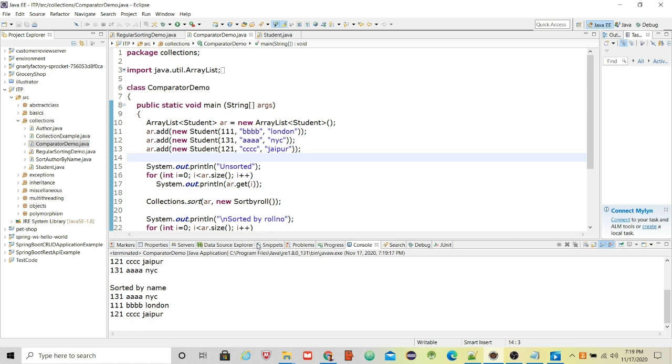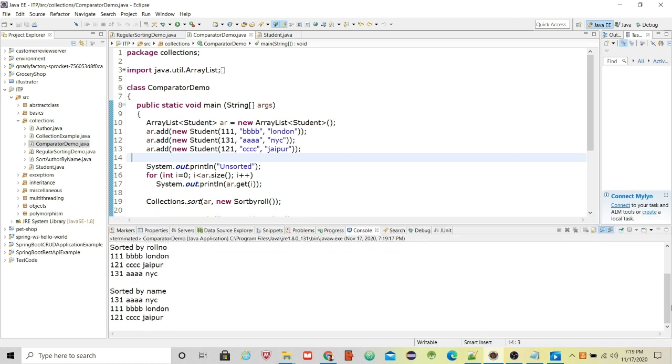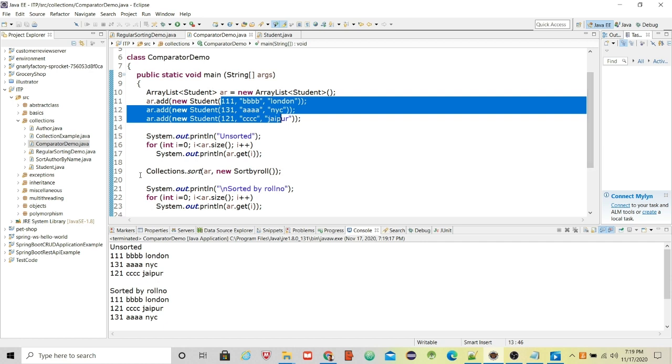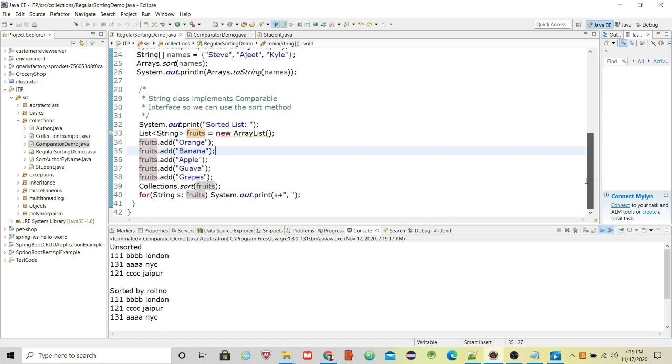Okay, so here you see when we run this program, this is the unsorted list, right? We are not sorting anything at all. But when we call this Collections.sort, this is somewhat different from this one, right?